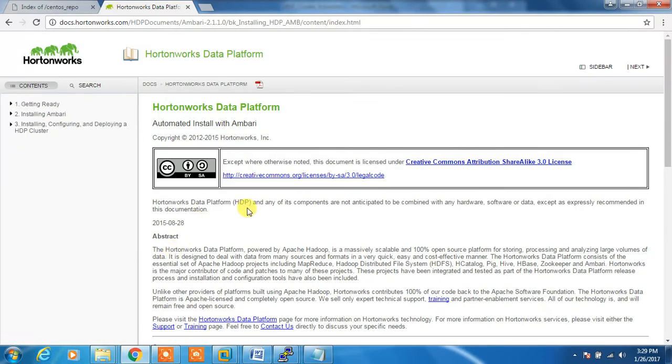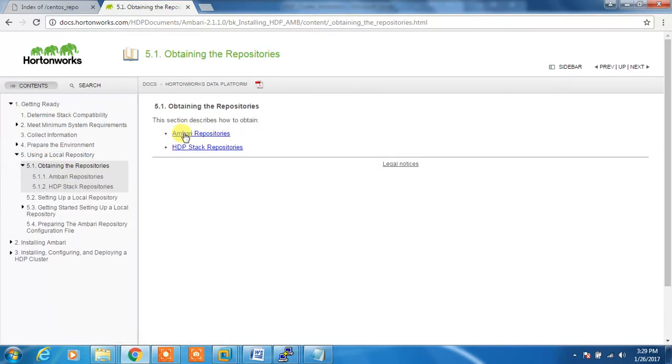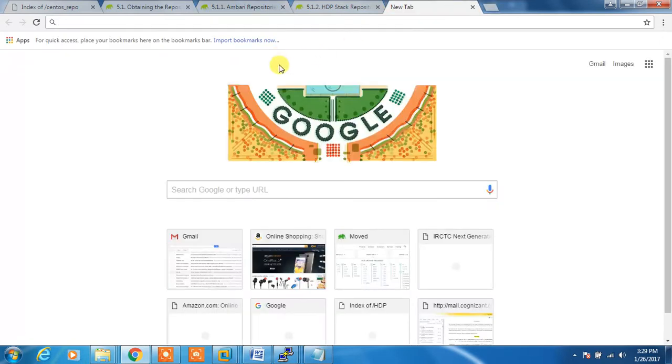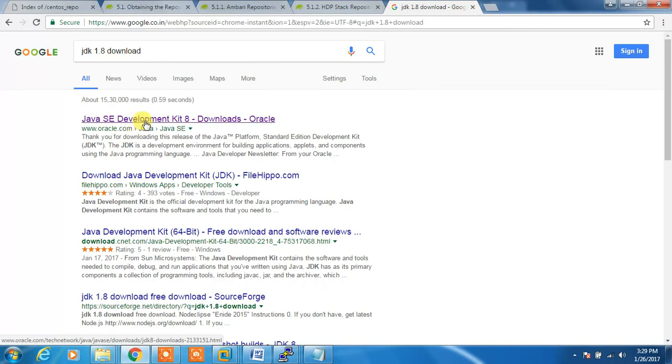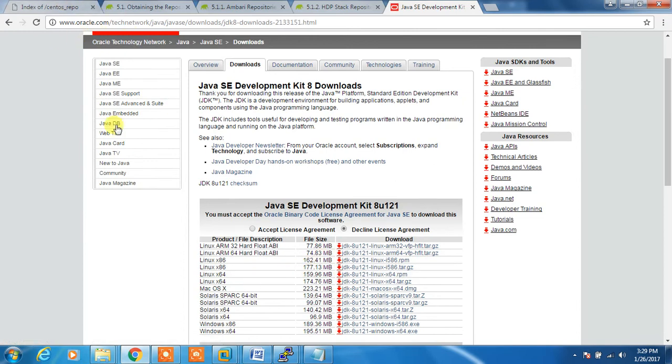And here you can select Automated Installation, then Getting Ready, then Local Repository, the Obtaining Local Repository option. Here we have options for Ambari and HDP. So I have downloaded these, and apart from this we need to download the JDK. For that we can search Google for JDK 1.8 download, and we can download that package from the Oracle web page here. We need to select Linux 64, because we are using a 64-bit operating system. Also, Hadoop supports only a 64-bit operating system. So you can download this package.